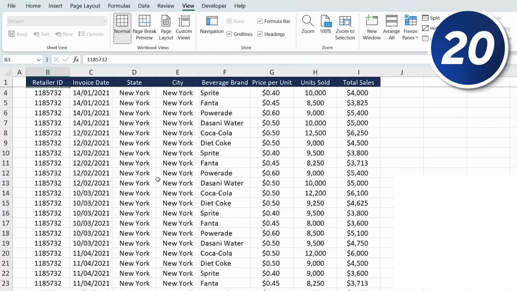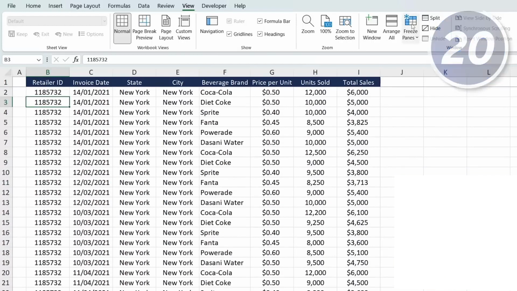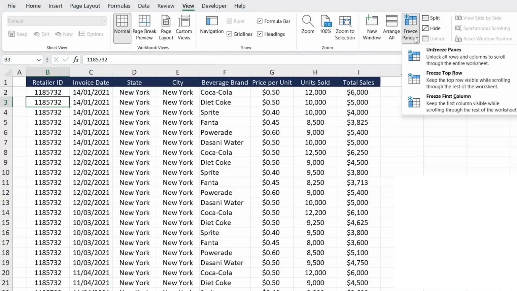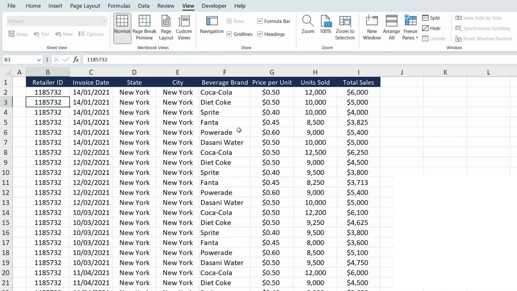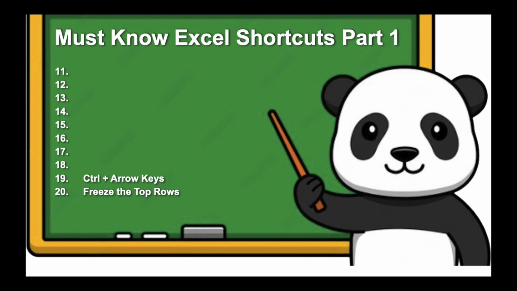If you ever want to remove that, you can always go over here under freeze panes in the view option. Just click on it, and from here just hit unfreeze panes, and that's going to remove that for us. Next up at number 19, we have the control arrow keys.